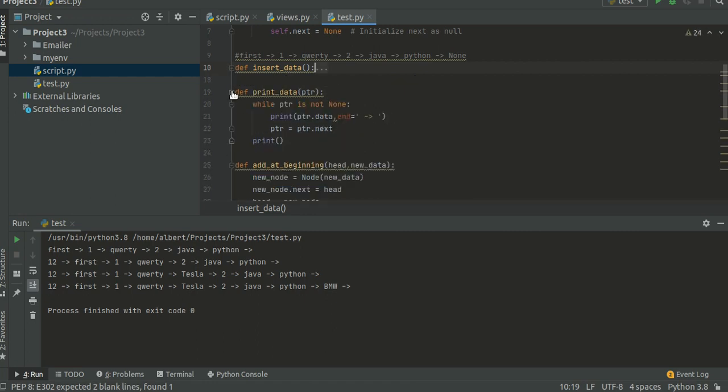Then print data will take a pointer and print in this format, ending with an arrow sign so that we can understand what it is pointing to. After this value this will come, and later the next value. This way we can easily see it in a diagrammatic representation. We have added one more print statement to go to the next line, as we are using end as a space.